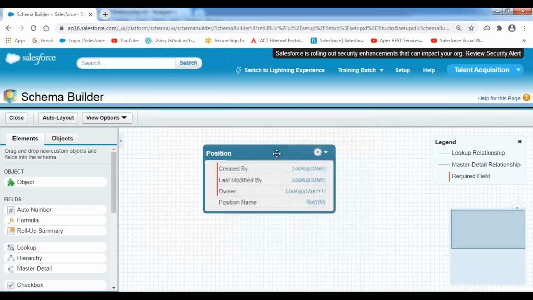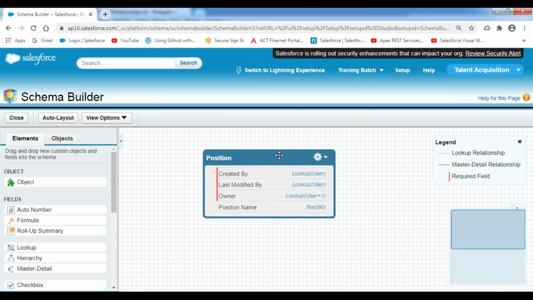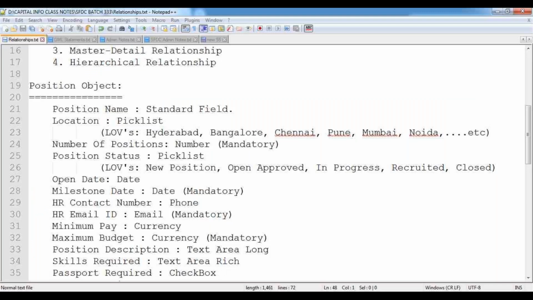So the position object has been created by having those 5 fields: ID field, name field, owner field, created by, last modified by. So remaining fields I would like to add one by one. Like I would like to add the location field. Position name field we need not add because that field is already there inside my object.